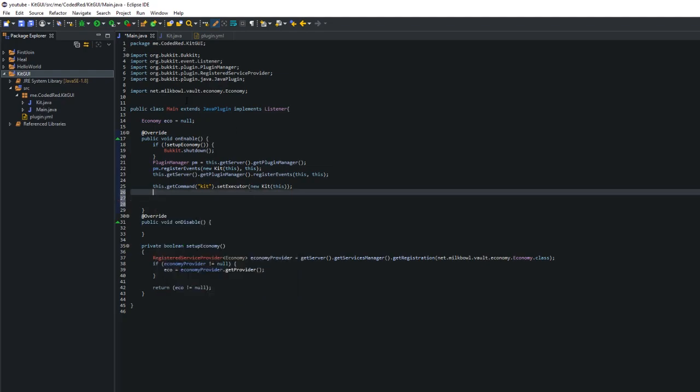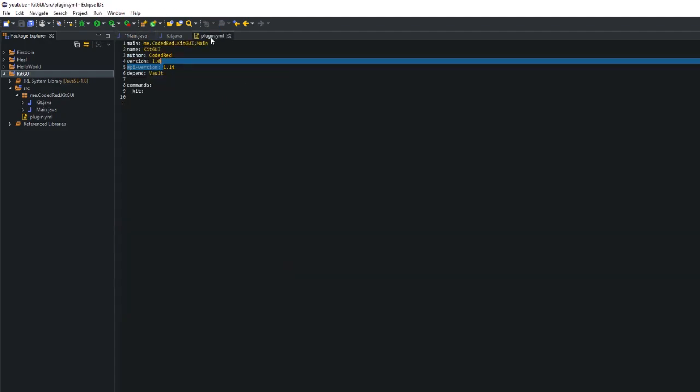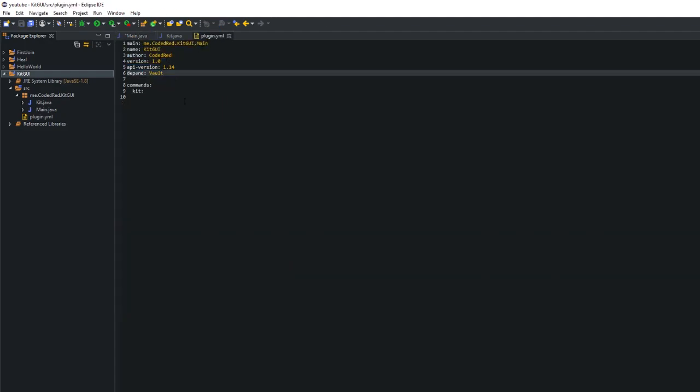Next thing we want to do before we can use it, we're going to go into our plugin.yml. I already added it in, but let me fix it real quick. We're going to add in this depend right here, and we're going to depend the plugin Vault. So for this plugin to run, you're going to need Vault on your server.